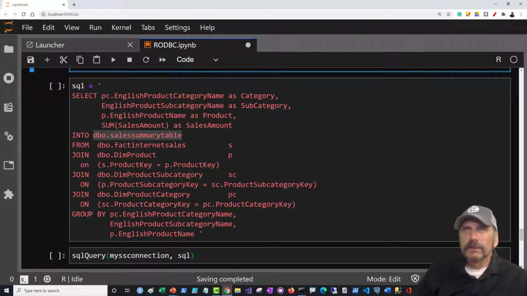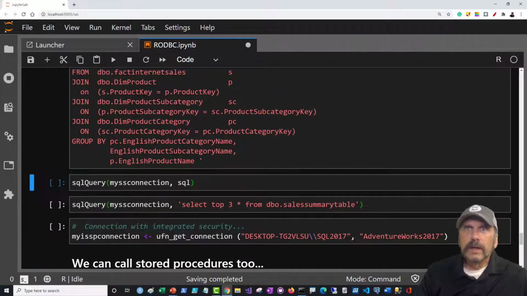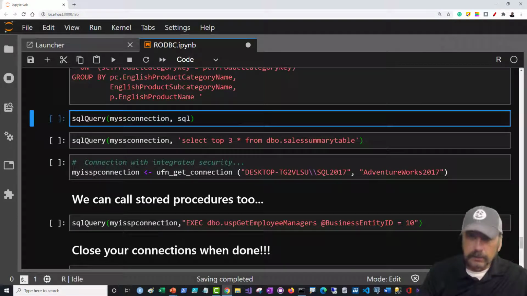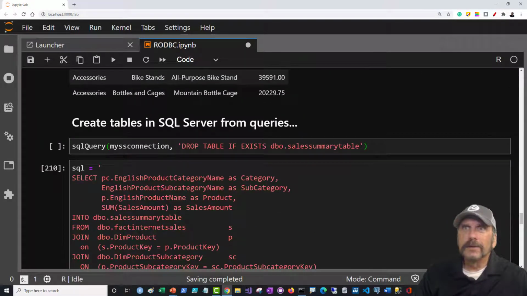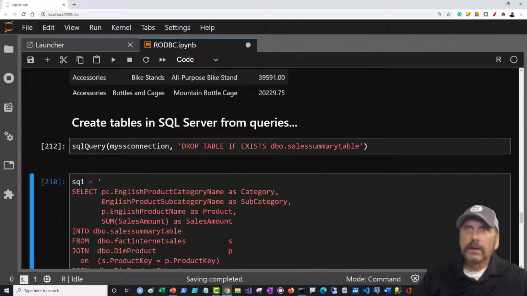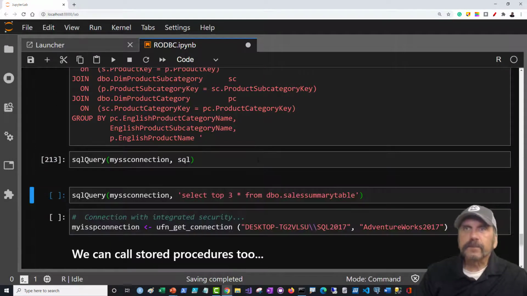I didn't seem to like it, but it allowed me to do this. So I'm going to run this and actually just save it as a variable. Now I can run it. It gave me an error. I think I forgot to drop it. Yeah, so make sure you drop it first. I can skip over that, and now I can create it.